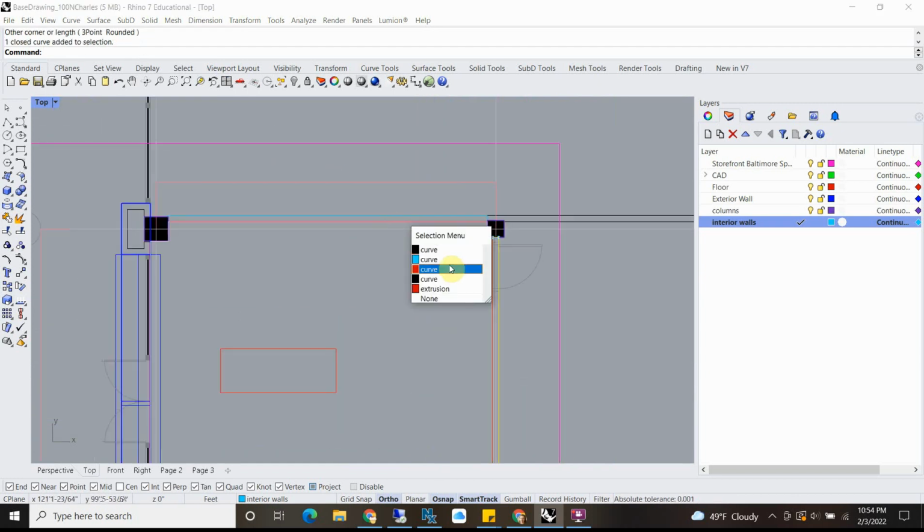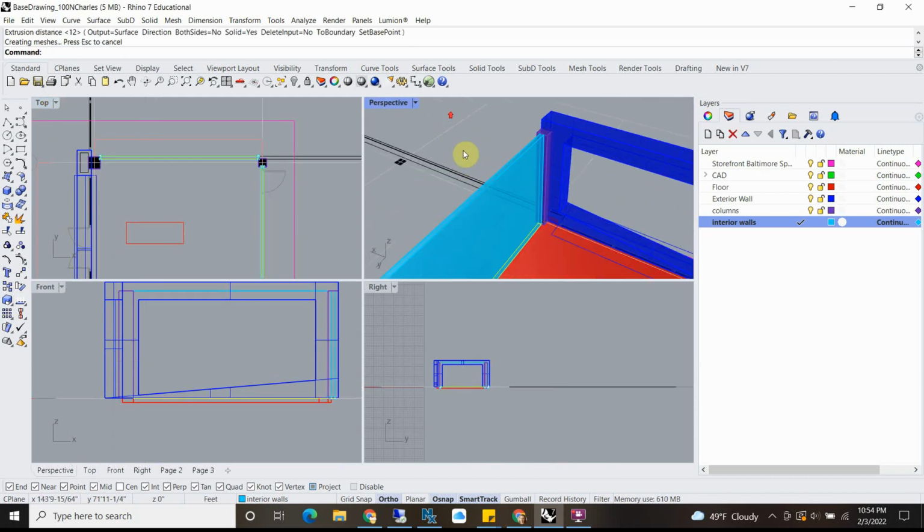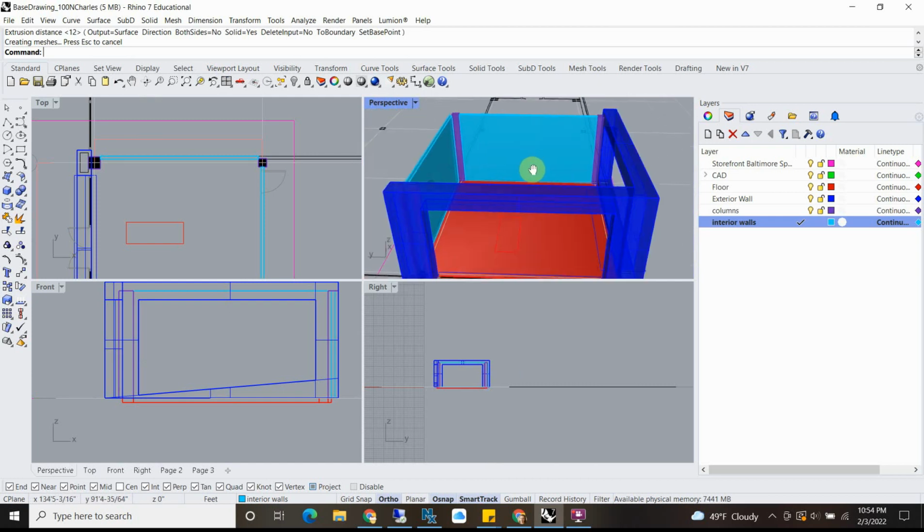Okay, so I'm going to select both of those. I'm also going to bring those up, extrude them 12 feet and hit enter. Okay, looking good.